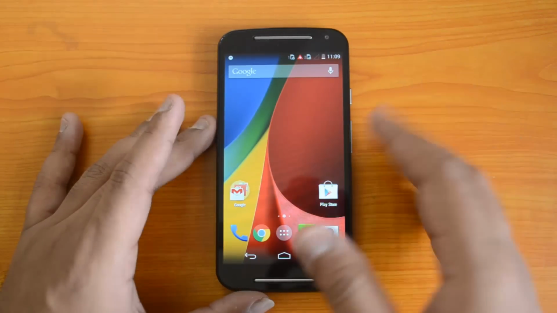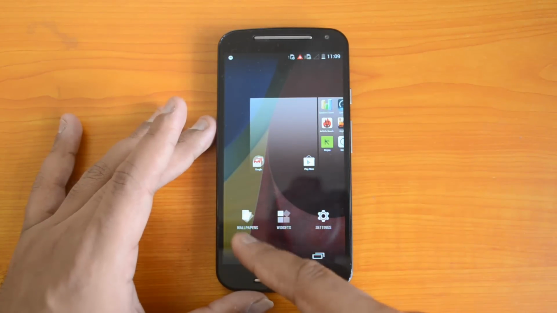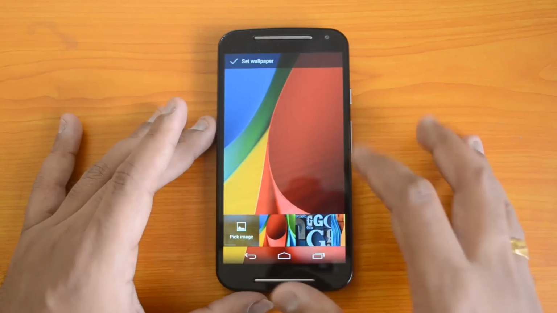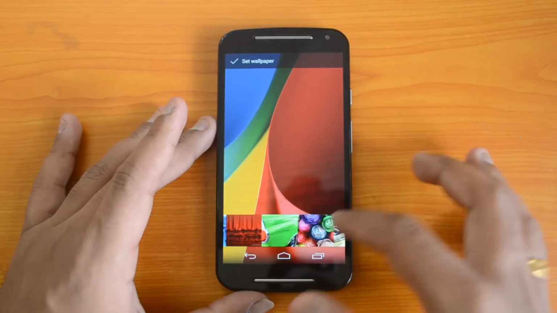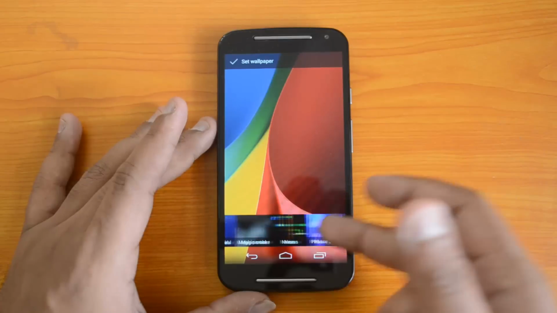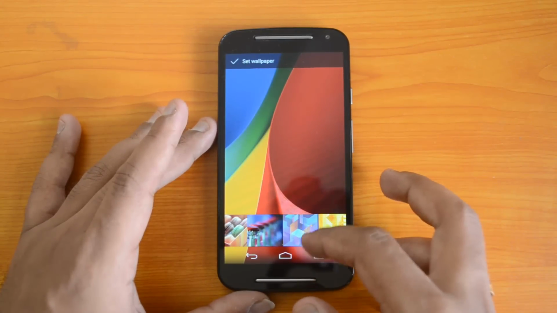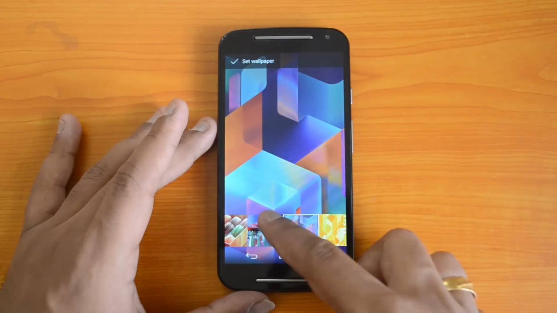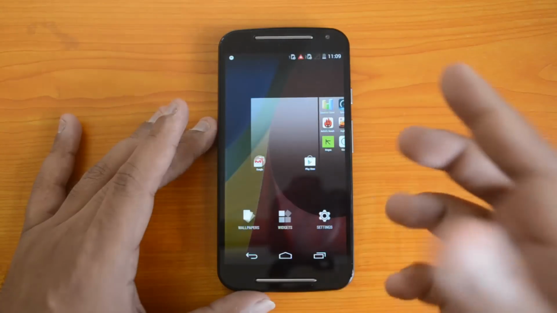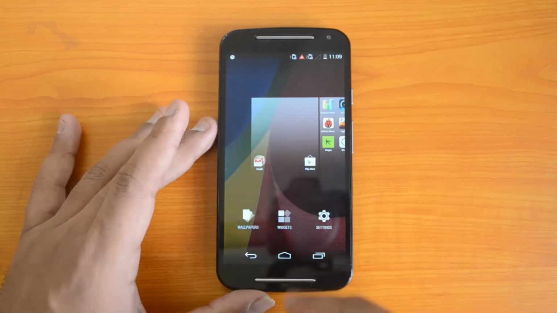Here we have a few options. Just press and hold anywhere on the vacant area and you have three options: the wallpaper, the widgets and the settings. If you click wallpaper, you can have a list of all the wallpapers available on the device, and select any particular wallpaper you want to set. You also have animated wallpapers available here. Just select any one, whichever you want, and you can see the preview there itself. Once you are done, you can just set the wallpaper, and that will be applied onto the home screen. So that's how you change the wallpaper.